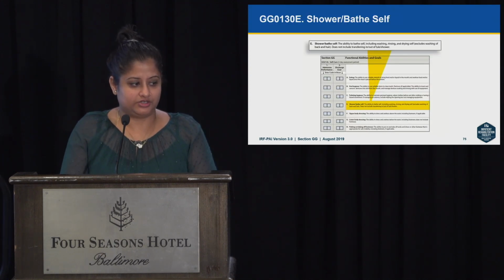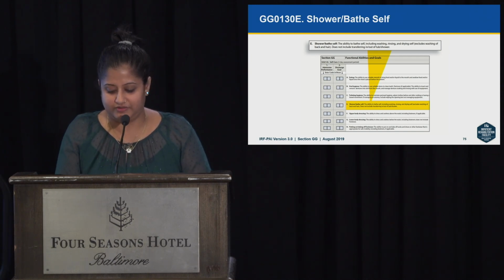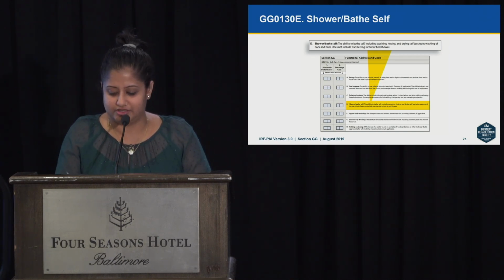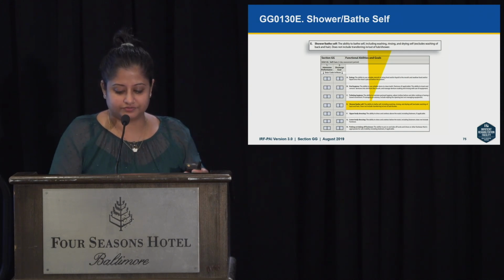Next, we have GG0130E, shower bathe self. This is defined as the ability to bathe self, including washing, rinsing, and drying self. It excludes washing of the back and hair, and it does not include transferring into or out of the tub or shower.